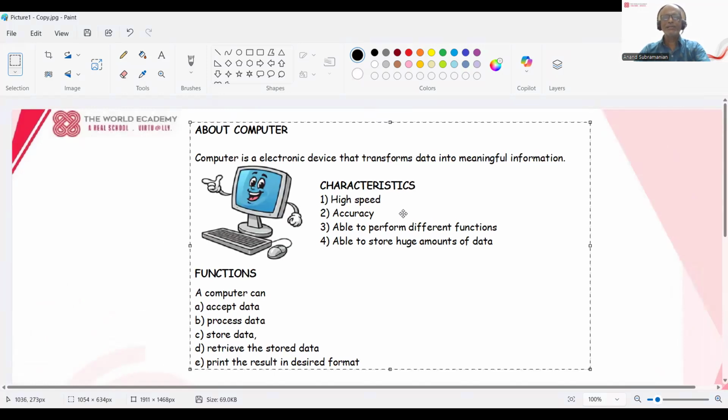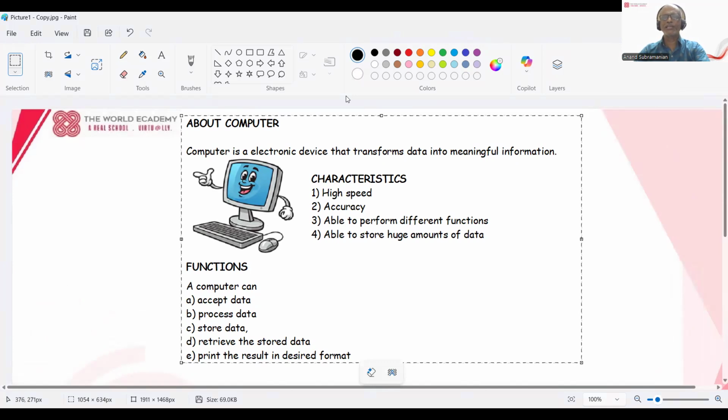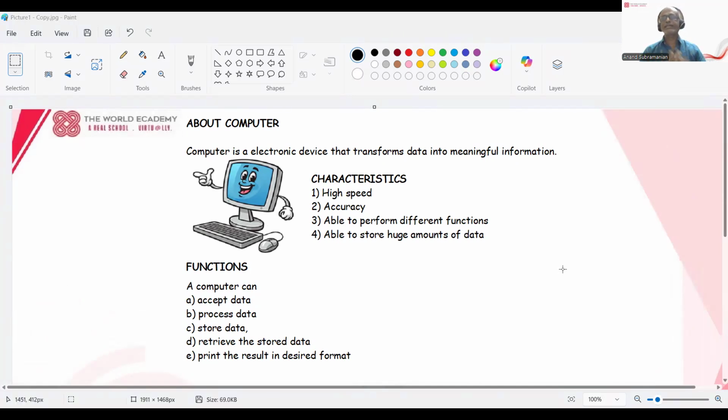Yes, you see here. Now about computer. Computer is an electronic device which is capable of getting the input, process the input, and then give the outputs. The output will be in a meaningful form.